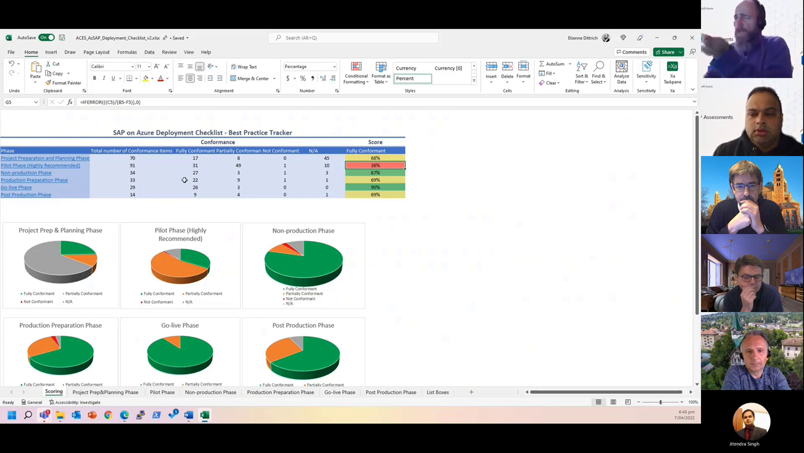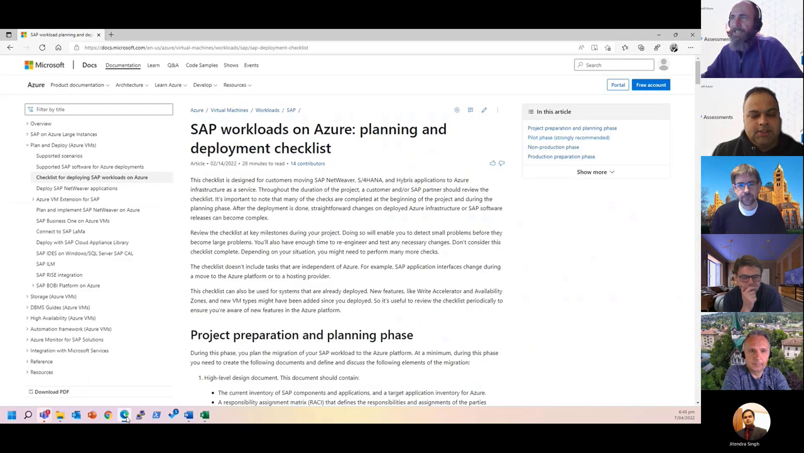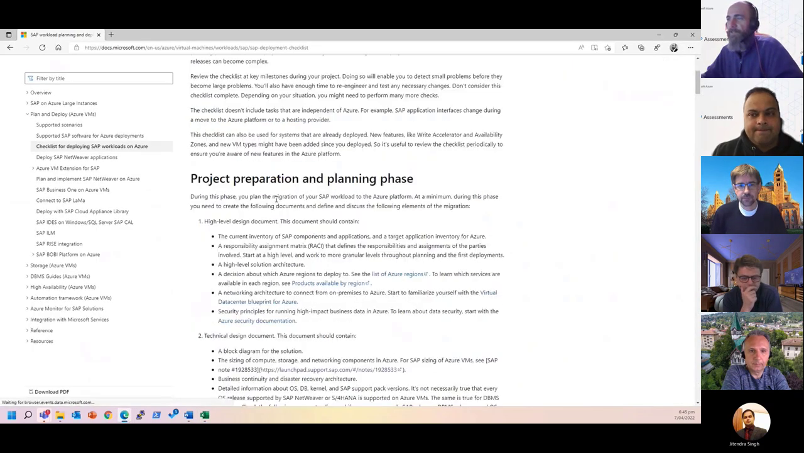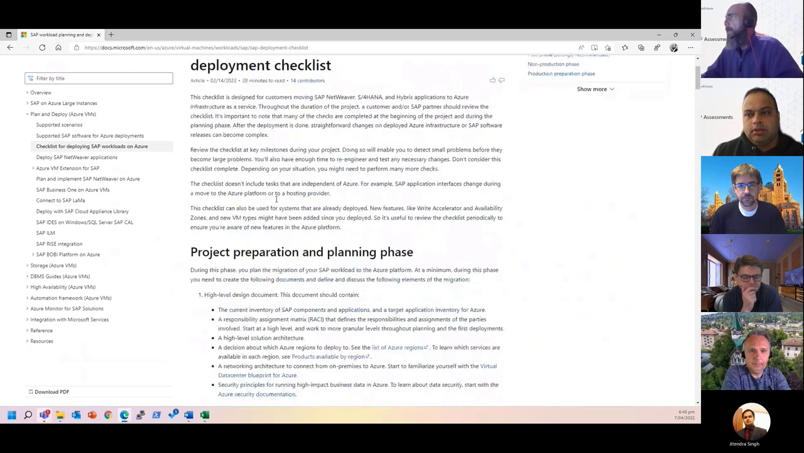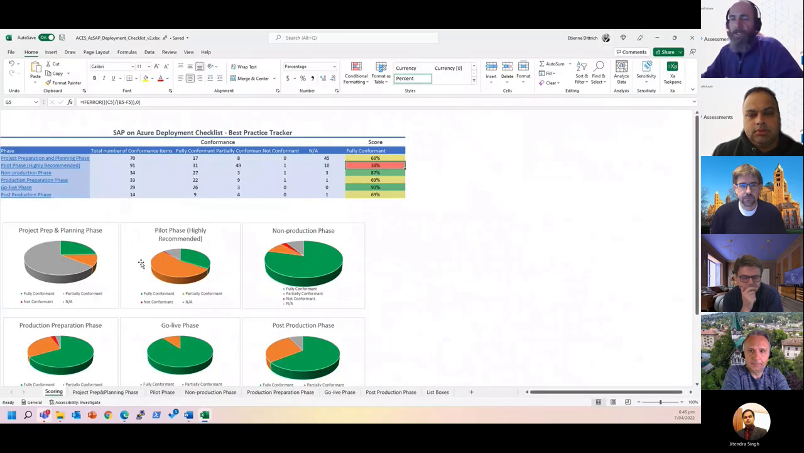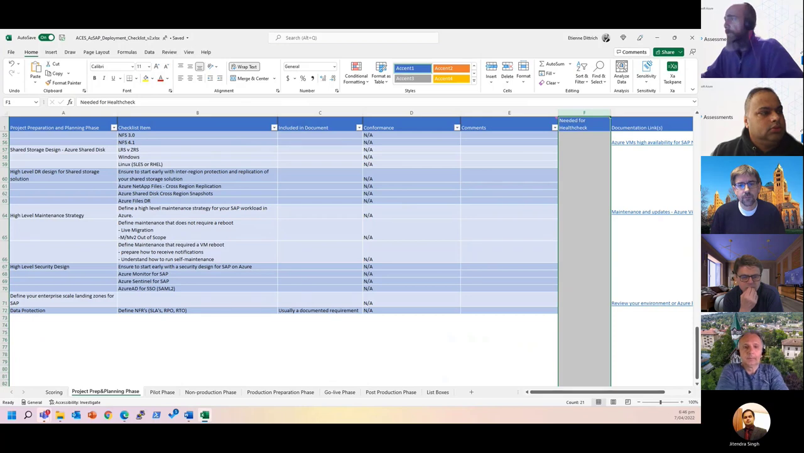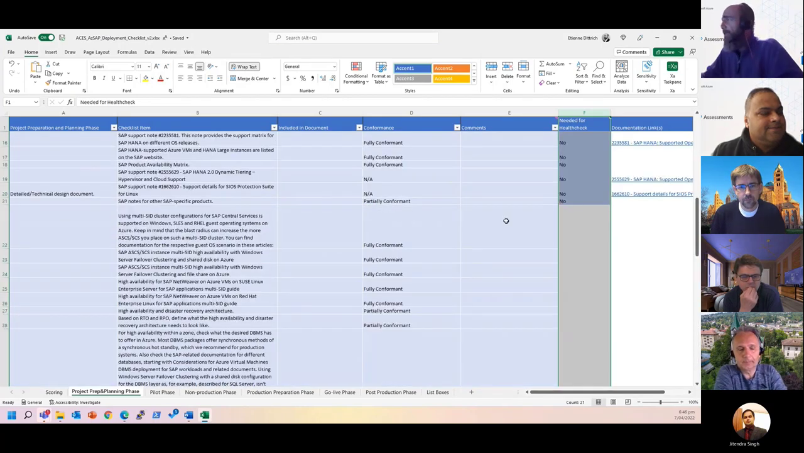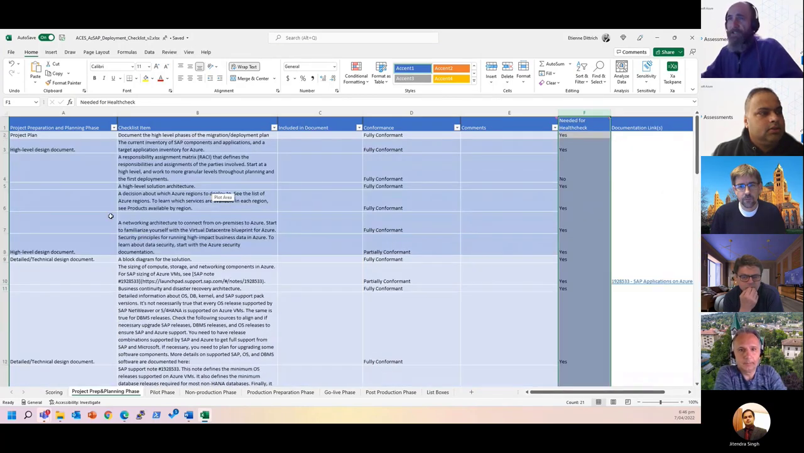As I said, this is a little bit of a program or project management tracker. It's not rocket science, but it's based on the official SAP on Azure workload planning and deployment checklist, which is sometimes a little bit tricky to consume in one go. But we now have a really friendly way to programmatically, strategically, phase by phase, help our customers. What we've done is port all of the documentation text into essentially a spreadsheet, and what we want to do in this spreadsheet is go through the phases.